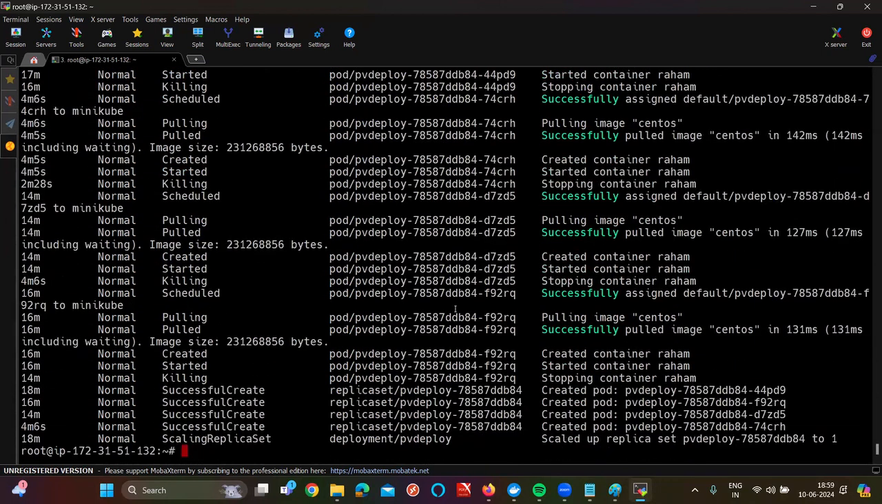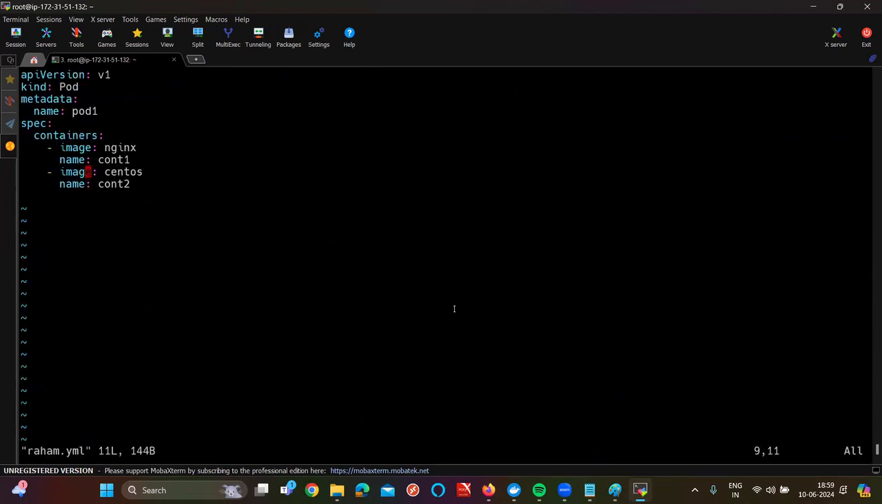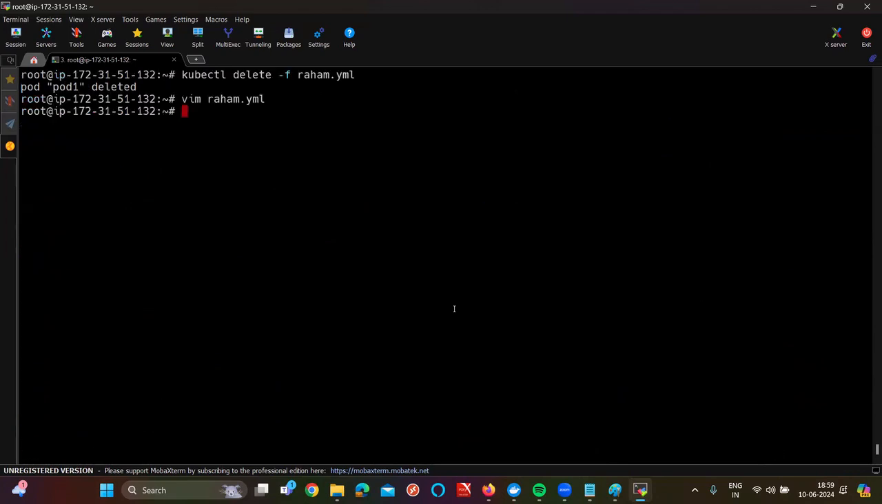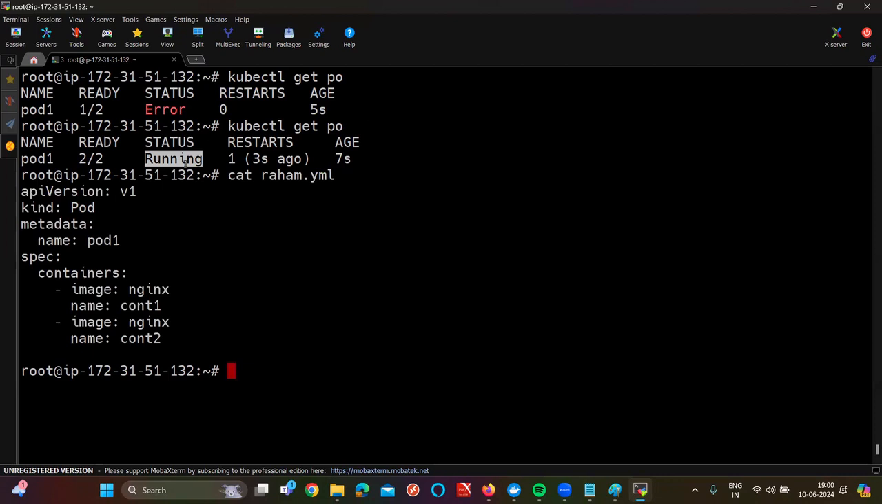Okay, fine. We can use the same Nginx image also. Wait. kubectl delete -f raham.yml. vim raham.yml. Let me use the same image name. I think the CentOS image name got a different tag. I'll take Nginx. Is it running now? So this is a simple way how you can create a multi-container pod.